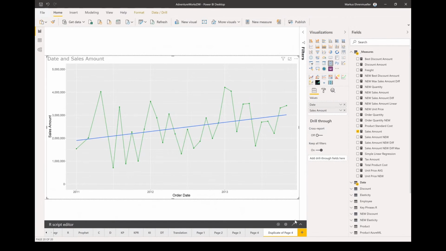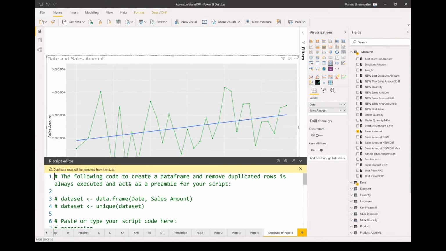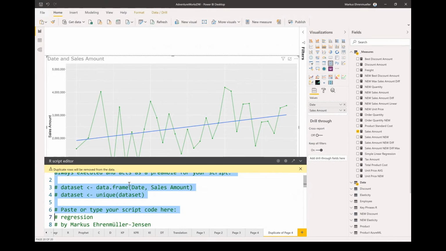How did I come up with that? So in R, what I'm using here, if you open up an R script, then it will tell you, it automatically passes in this code in here and tells you that Power BI is injecting the values like the date and the sales amount, as we can see here.